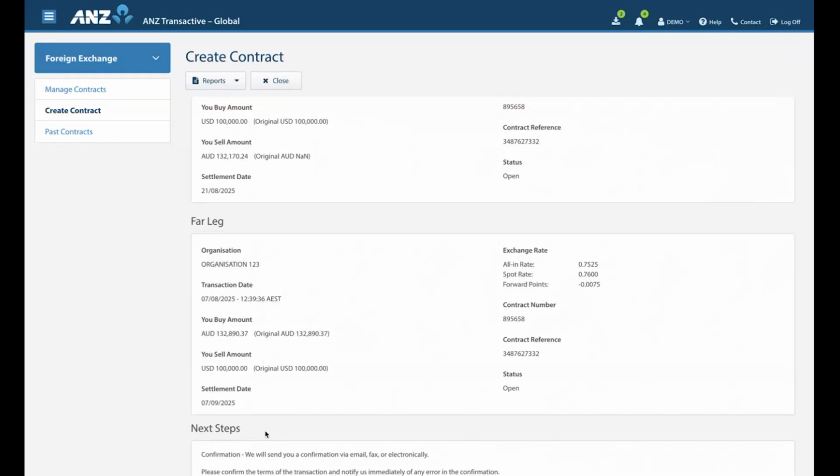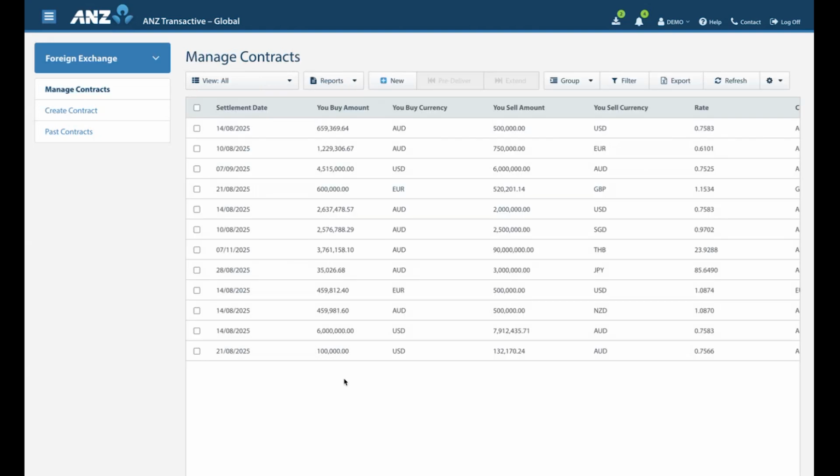Once your foreign exchange contract or swap has been confirmed, you will be able to view it in either the current contracts or manage contracts submenu. Please note that the current contracts menu is only available to users with a foreign exchange view role, whereas the manage contracts menu is only available to users with a manage foreign exchange role. The submenu will display all outstanding contracts with a settlement date greater than or equal to today.